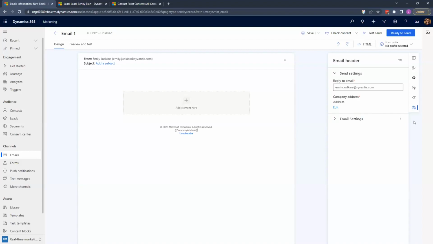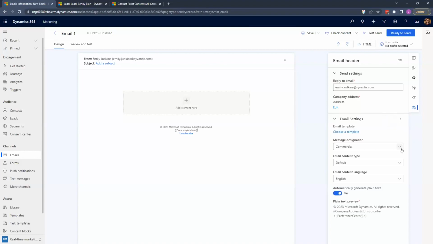There's another compliance piece I want to touch on with real-time marketing emails as well. If you remember what we covered in the last Fast Class regarding recipient consent, when creating new emails, you'll have to indicate what type of designation the message is. Is it commercial or transactional? Here in the email settings, this is the drop-down area where you'll be able to do that.